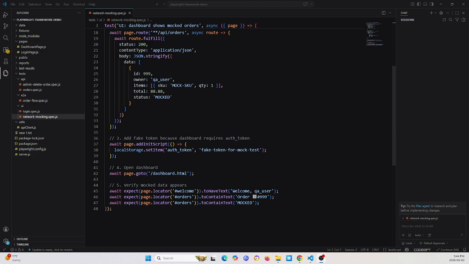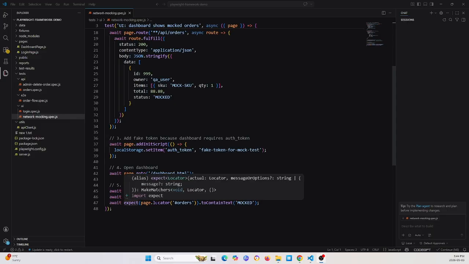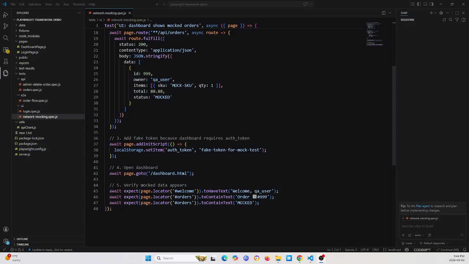Fifth test, verify mock data appears. So the user expects the page to find the welcome text, welcome QA user. And here is the order. Order ID is 999, so have the order ID. And expect order status mocked.